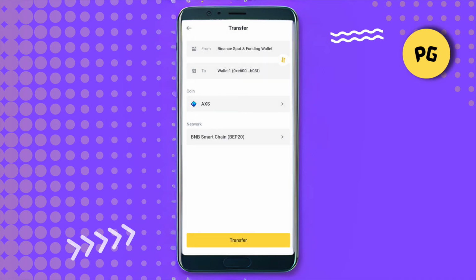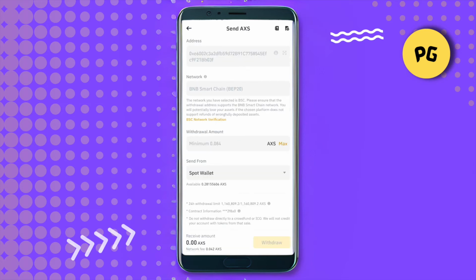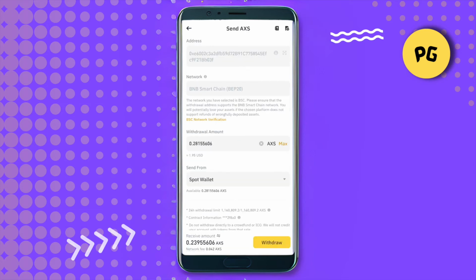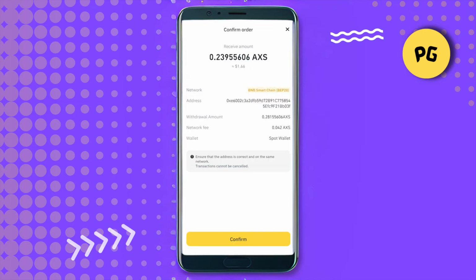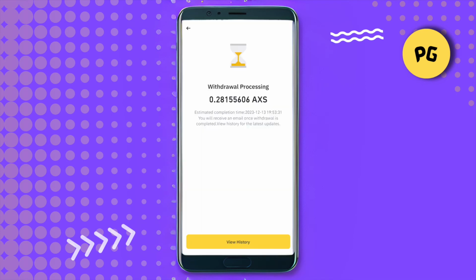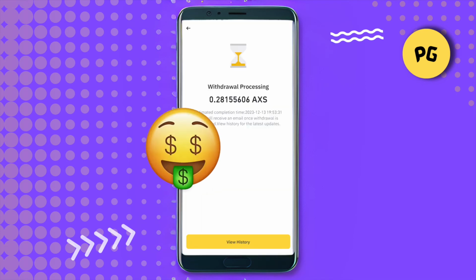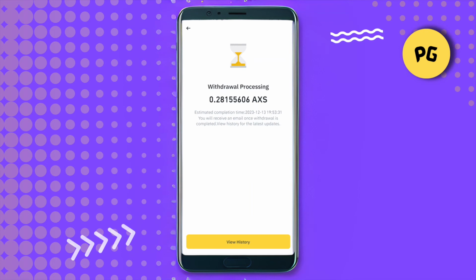After that, just simply click on this option of transfer. Now after that, just click on the max option or any of the amount that you want to transfer and click on withdraw. Click on confirm, and withdrawal will be processing, and you would be able to receive this amount in your Binance Web3 wallet from your Binance.